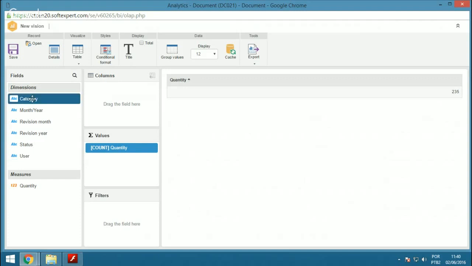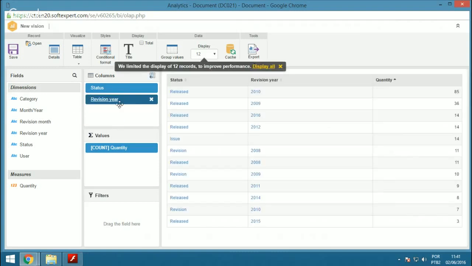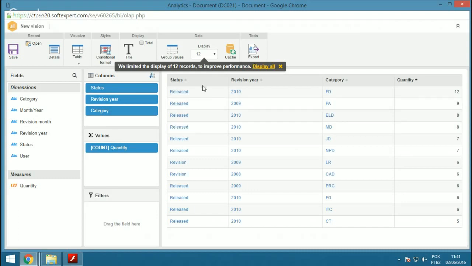So here on the left, I have the dimensions or the data elements that are available to me and the different things that I can measure. So let's say that I wanted to build a query about my documents where I would first want to look at what status the documents are in and what is the total number of documents that are in each status. Then maybe I would want to see the year that they were most recently revised. And then I would want to see the category that they are in. So it automatically creates a table for me that has this breakdown. So for each combination of status, revision year, and category, I can see the quantity.